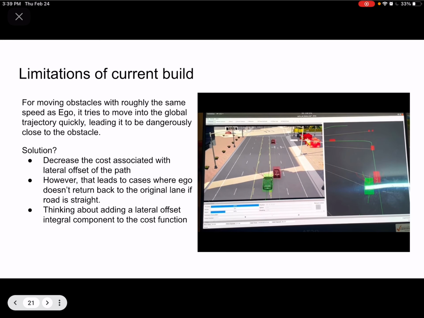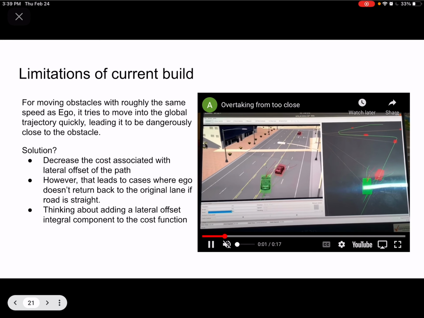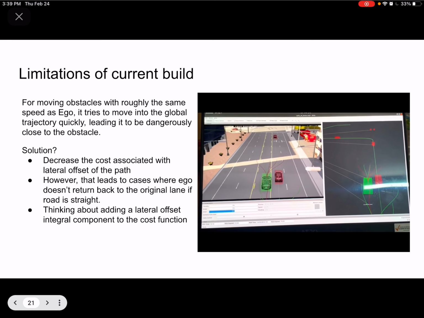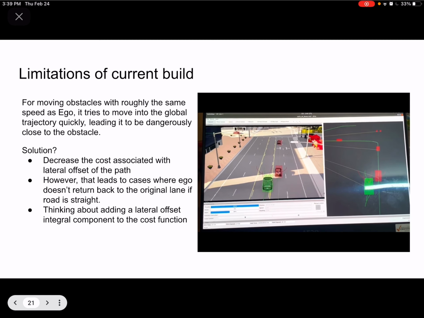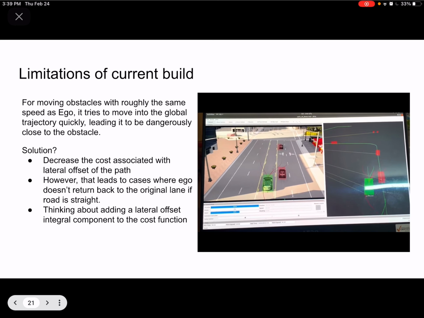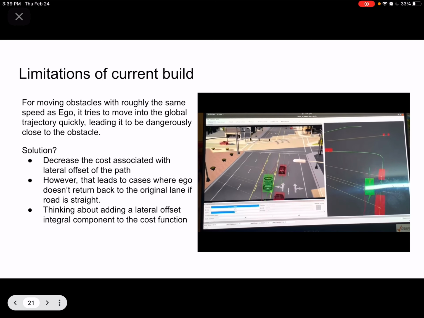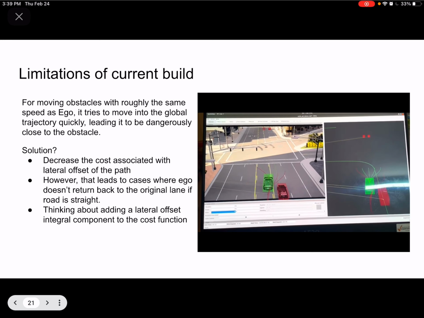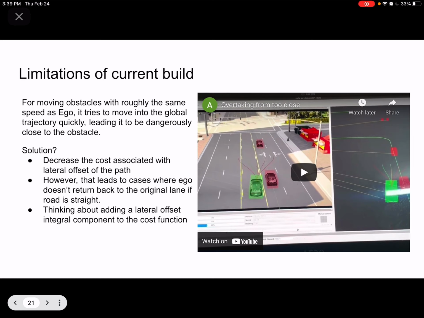Another problem is here. Let me replay this once again. So this is the overtaking maneuver, but the car tries to go to the global trajectory quite quickly, and as a result it becomes quite dangerous, so the car stops. So what's the solution for this? The solution for this is to decrease the cost of the lateral offset of the path.